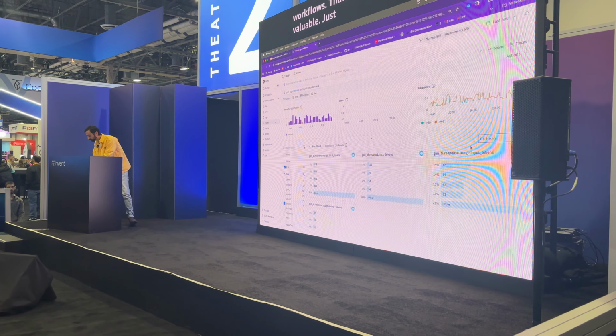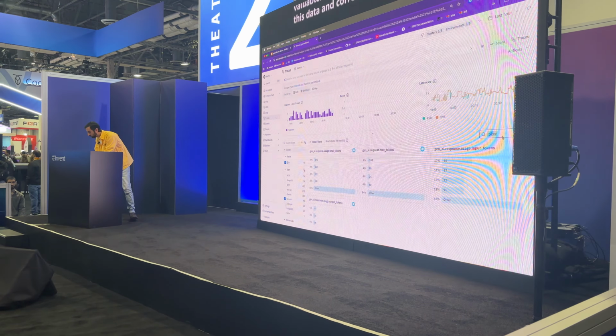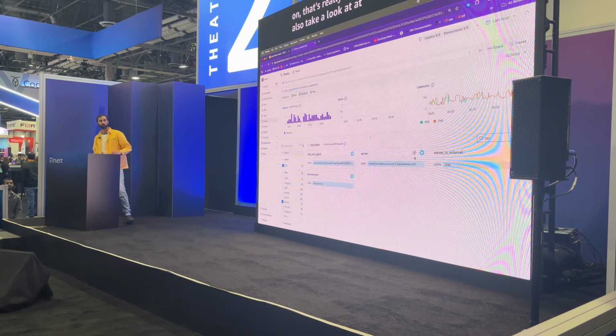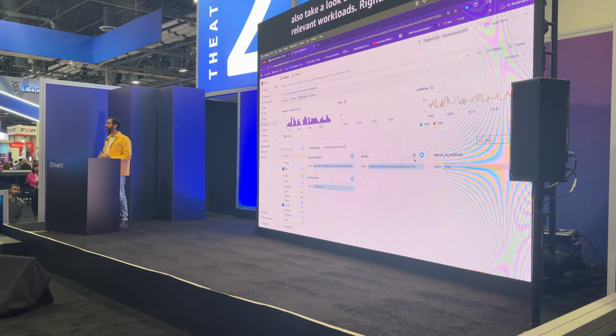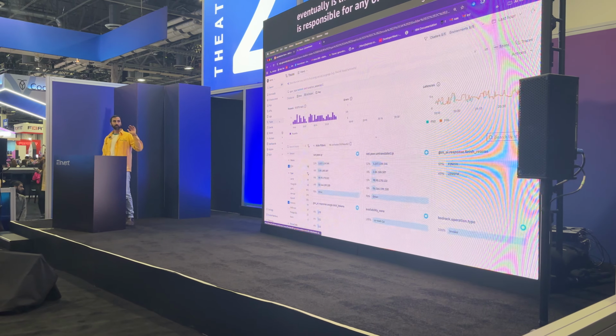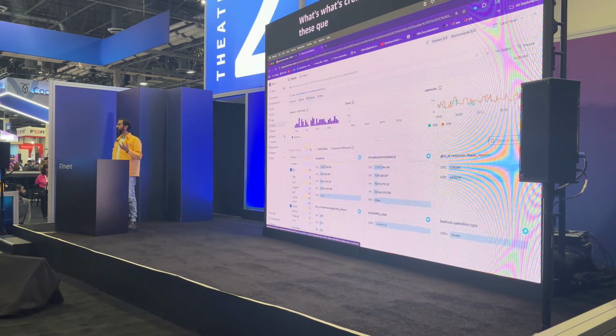hard. I can also take a look at the relevant workloads, right? Who eventually is the service that is responsible for any of these? What's creating these queries inside my specific environment? The second thing I can do is set alerts, right?